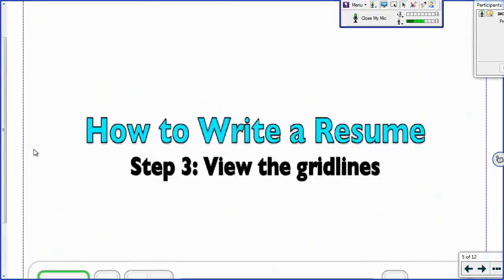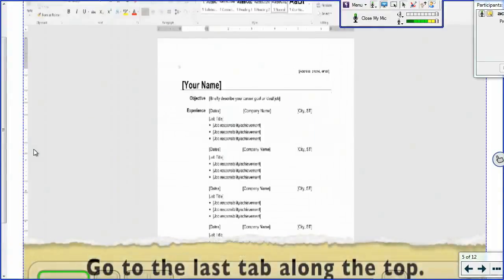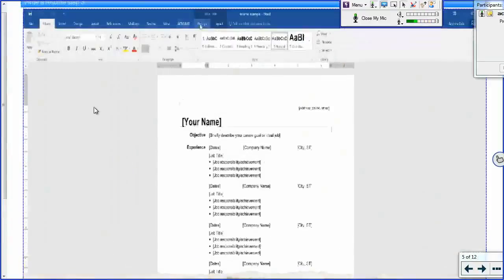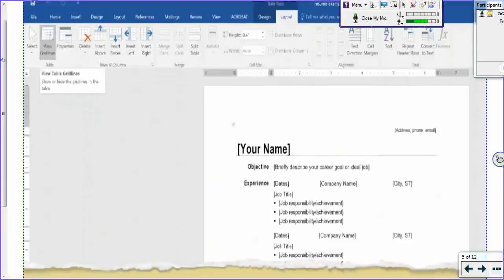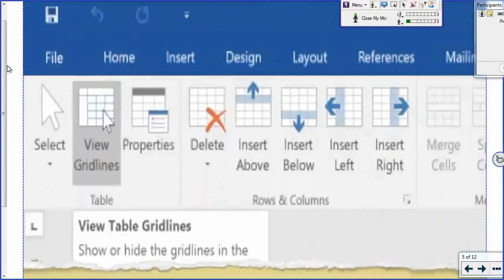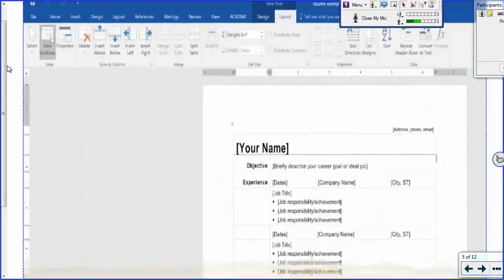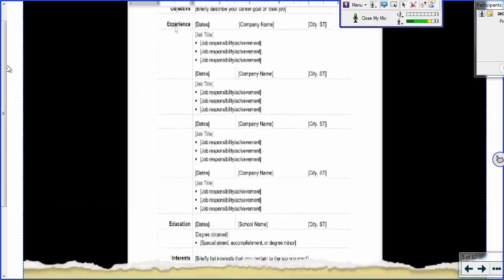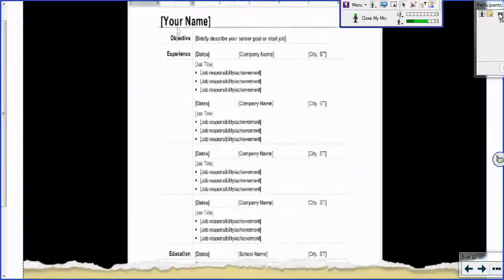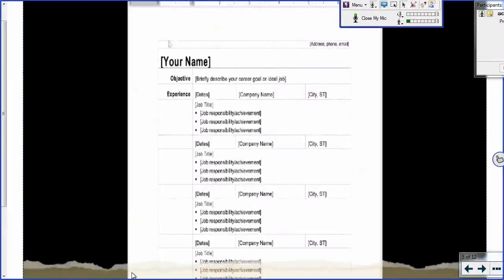How to write a resume. Step 3, view the grid lines. Go to the last tab along the top to change the layout. Click to select Layout. Now, click to view the grid lines. You can turn the grid lines on and off by clicking. Keep them on. It's easier to type information. Grid lines do not show when you print, just when you type. Okay, so pretty easy, right?